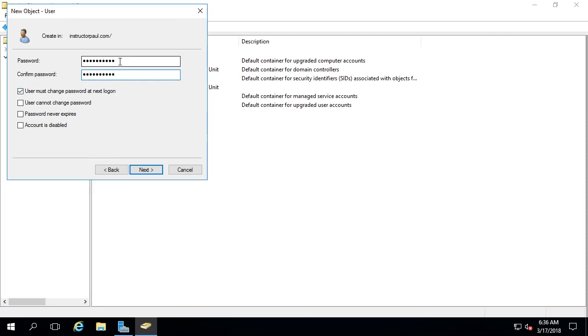You want to come up with a password that is somewhat unique, and you're going to check the "User must change password at next logon" checkbox.